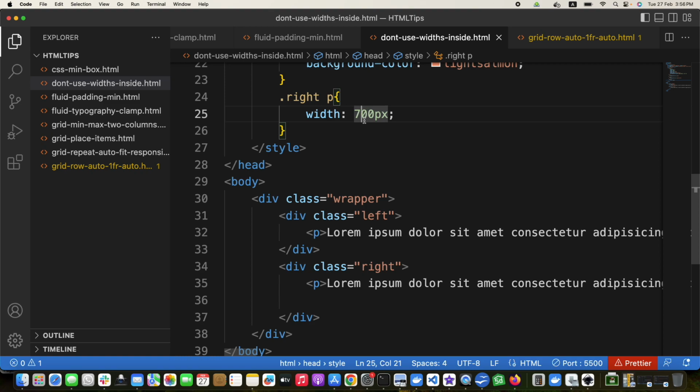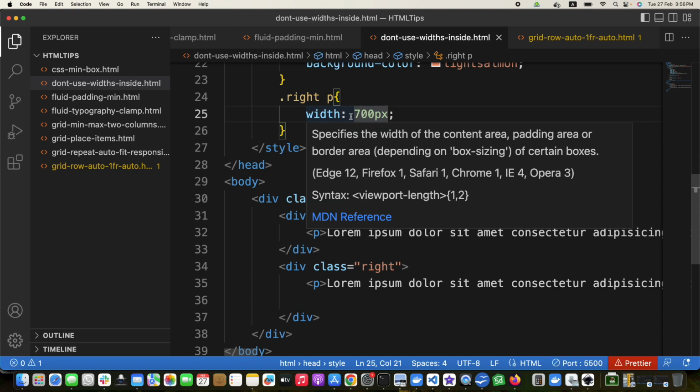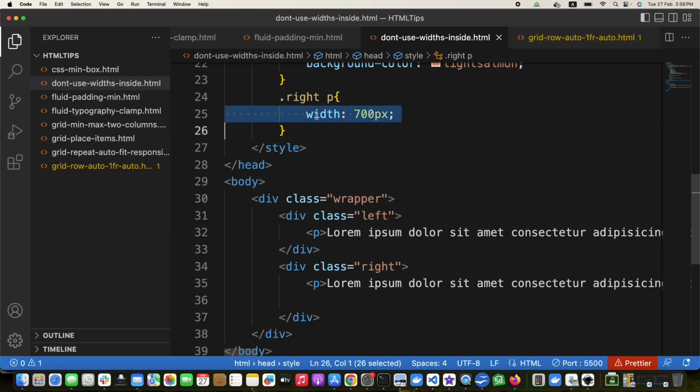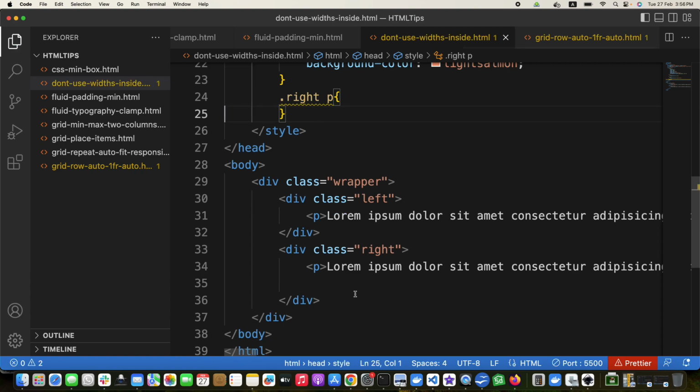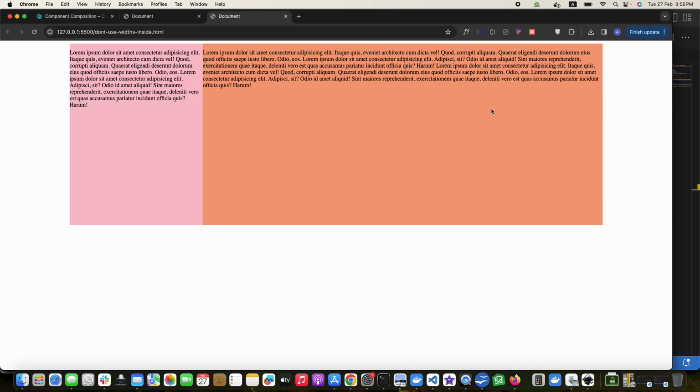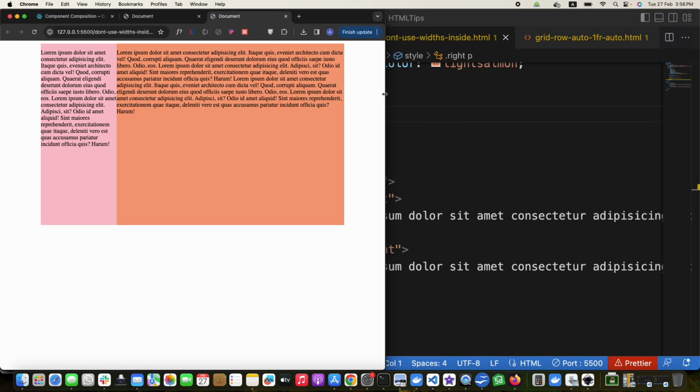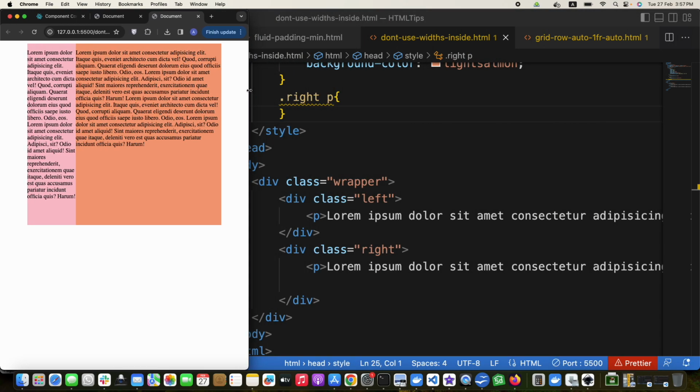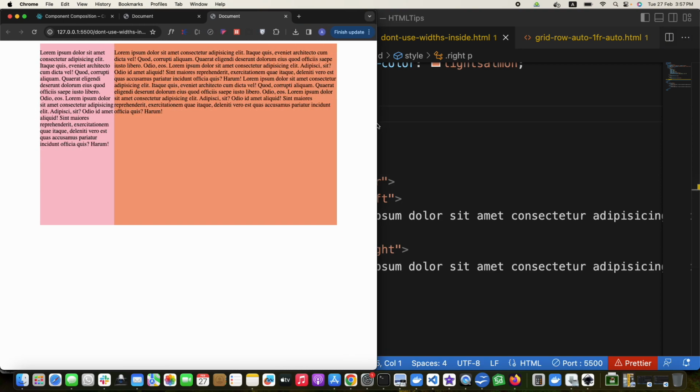Similarly, you should not give images any particular width unless it is really needed. So for example, I remove this width. By default it takes 100% of the width. Now it takes 100%, and it will not move outside of the box. It will shrink accordingly. Is this fine? Yes. So don't give widths to elements which are inside divs.